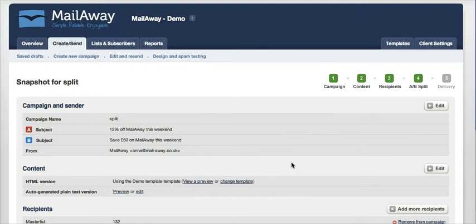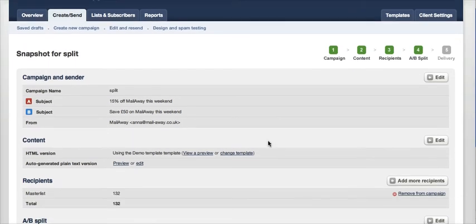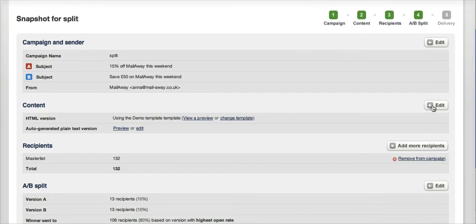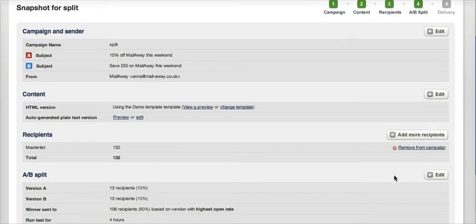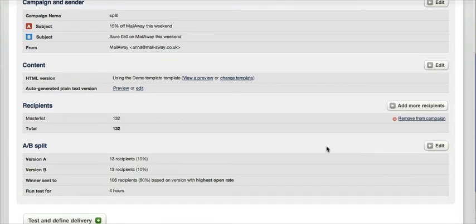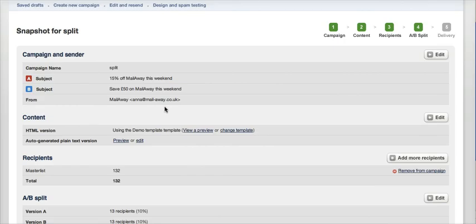You're then taken back to the snapshot where you can check all the details before testing the campaign and scheduling as per normal. Again, you can edit over here in the normal way. Once sent, the reports will show you what version is winning, and you can easily see which version is performing better according to the measurement you chose, and you can also see the time remaining on the test. Once your winner has been decided, the remaining recipients will receive the winning version automatically, and you will see the campaign reports as normal. That's it on a split test.